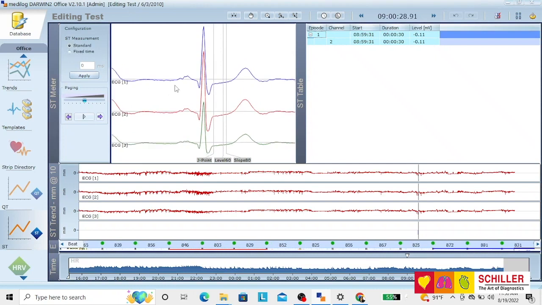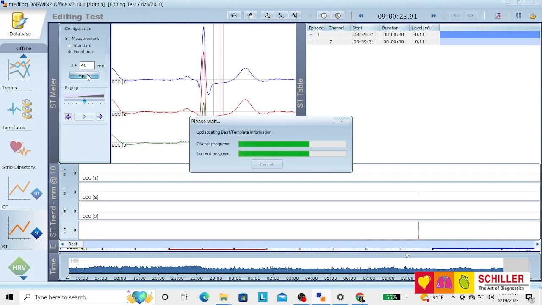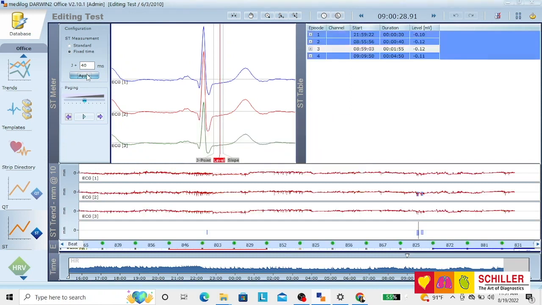You can use the standard measurement, or you can also change to fixed time. For example, instead of measuring at 70, we will measure at 40 milliseconds after the J point. We apply it. And as you see, now we have several other events because we changed the measuring point.